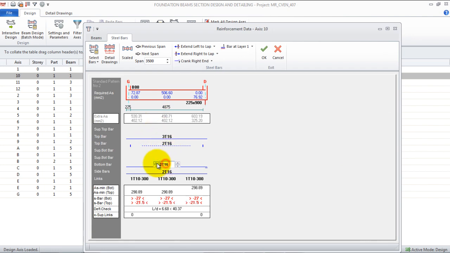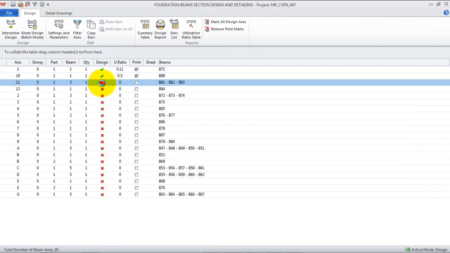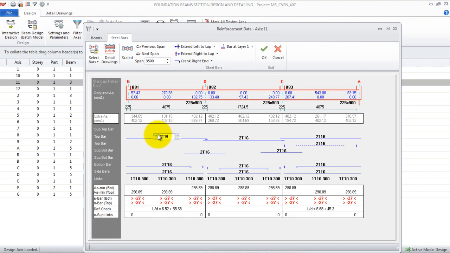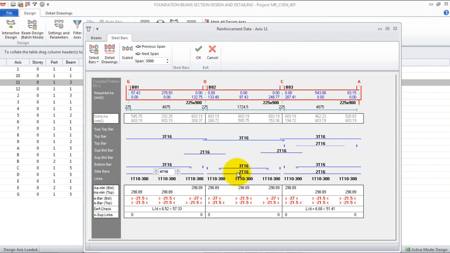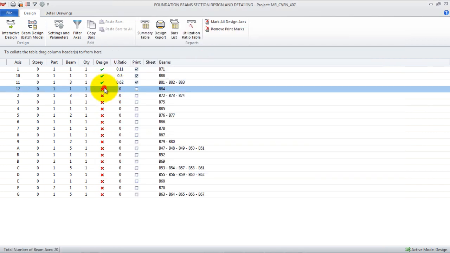I'm going to make it 3 top, 3 bottom, 4 side bars. Now the reason for these 4 side bars is because it is 900. So I'm going to have 4 by the side of this particular beam. Then I'm going to click OK. It's okay. So that's why I'm putting 4 at the side. I'm going to make this 3, 3 at the top, 3 at the bottom. Each span has to carry the same number, so I'm going to make this 4. I'm going to make this 4. So I'm going to say okay, now it turns green.